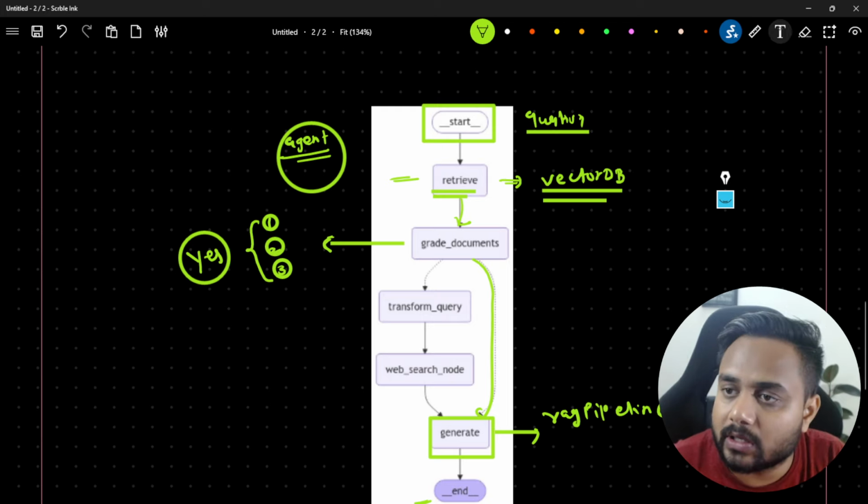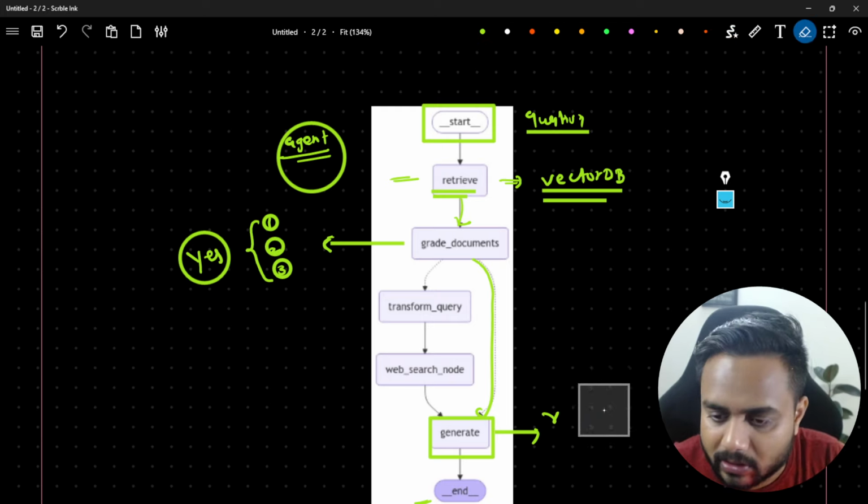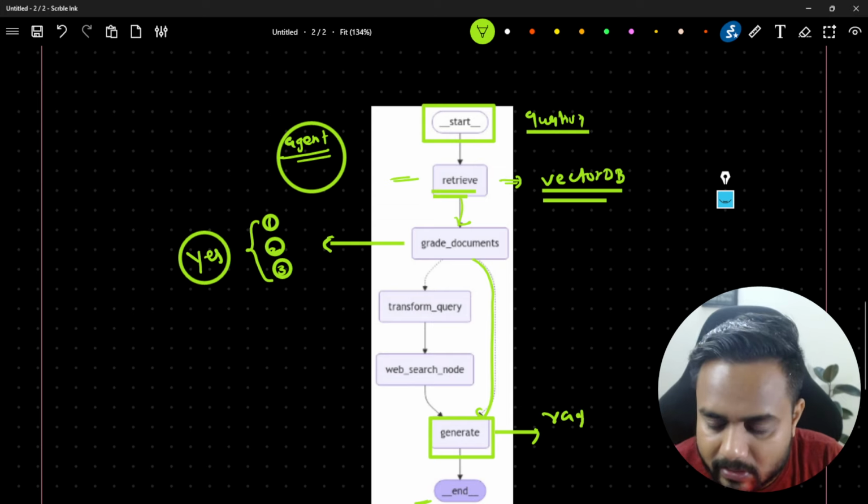Now let me do one thing. Let me write it down again. RAG pipeline.